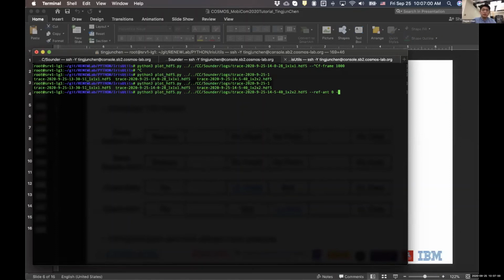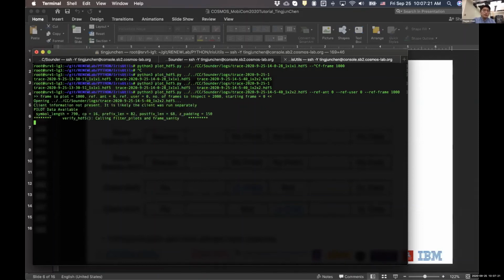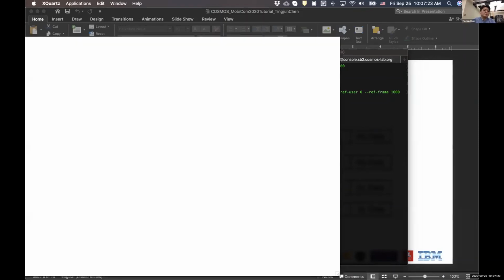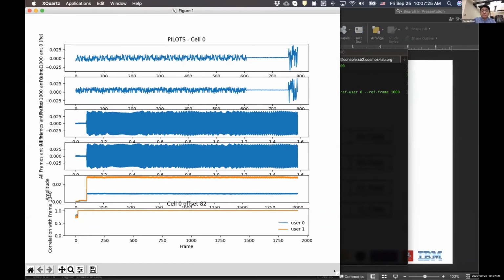And we want to look at the pilot received from the first client antenna. So here, we just specify reference antenna to be 0 and also reference user to be 0. So this is essentially the channel 00 of this MIMO channel. And similarly, we look at a particular frame, which is the frame number 1000. And once we run this script, similar as before, we can observe the received uplink samples here.